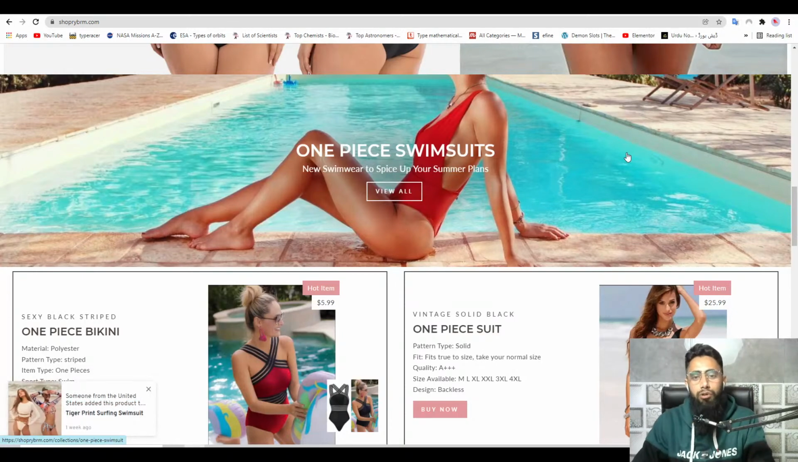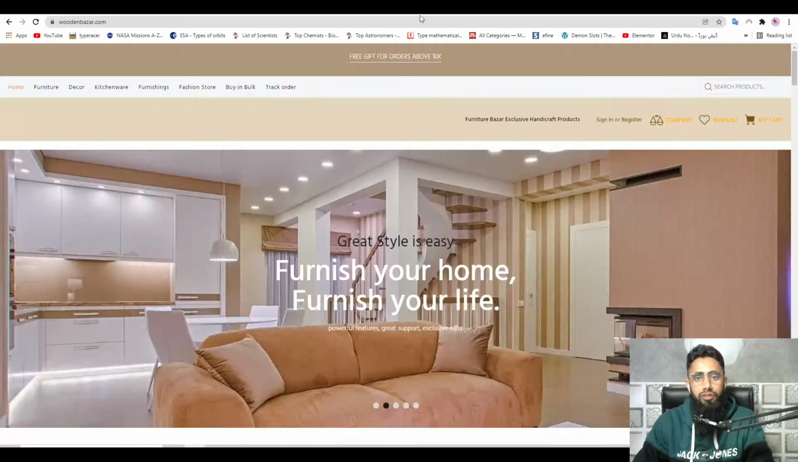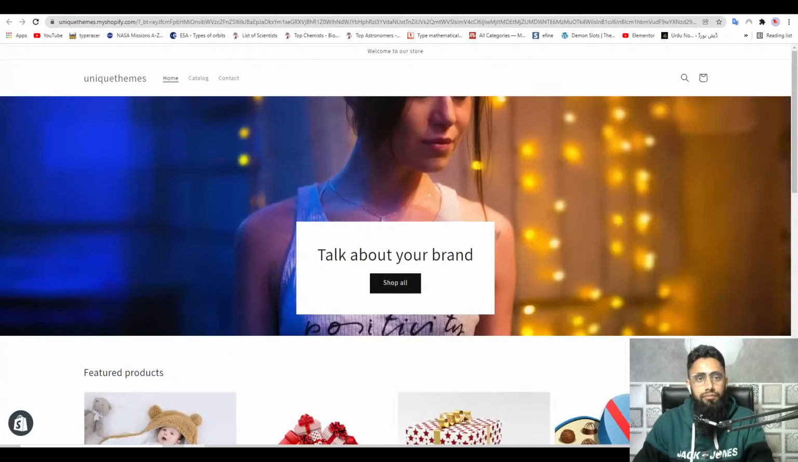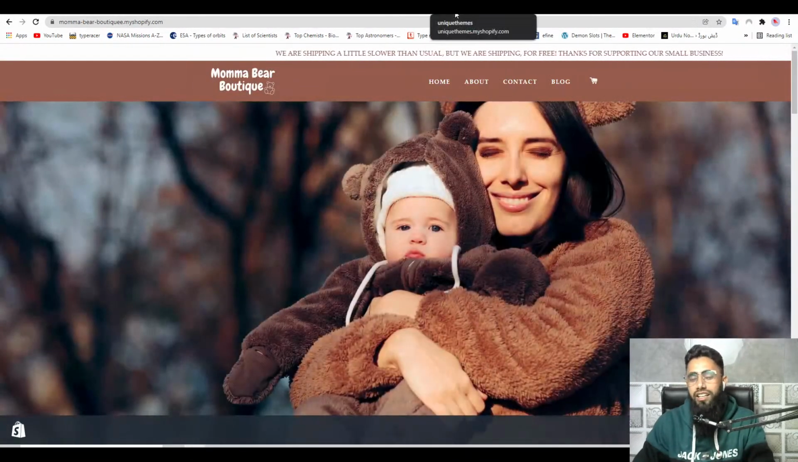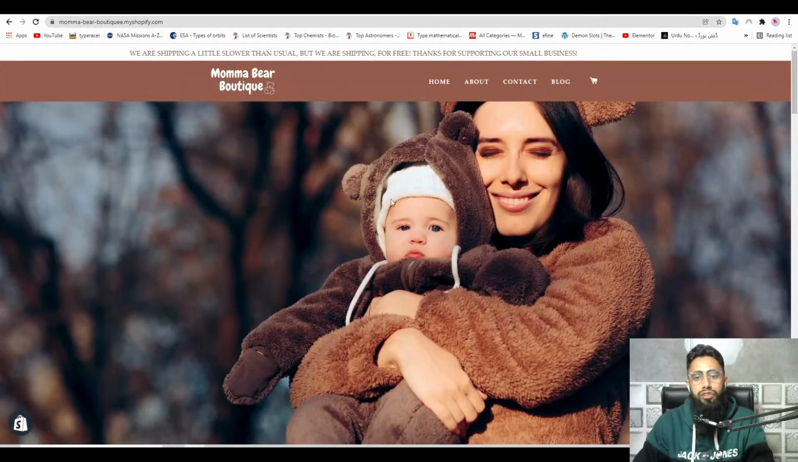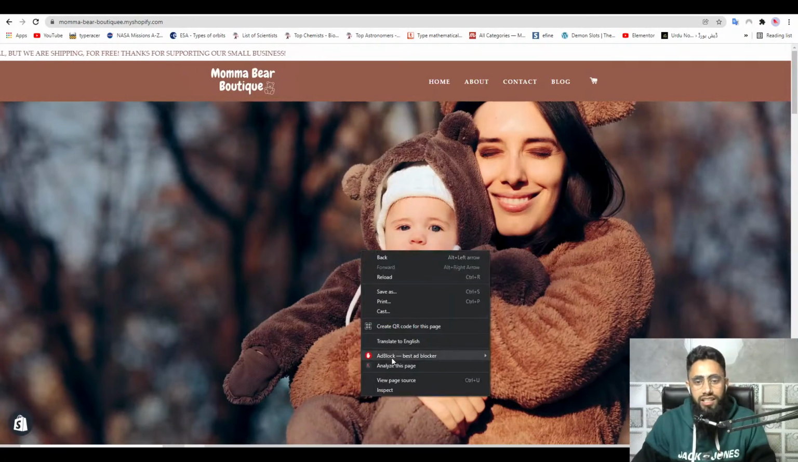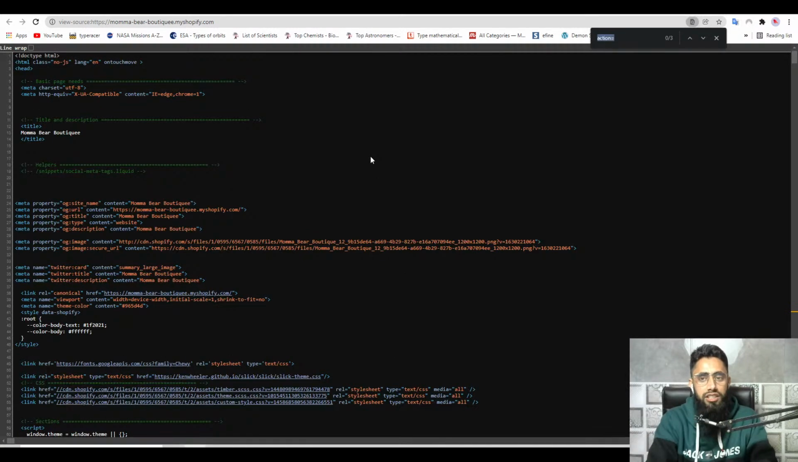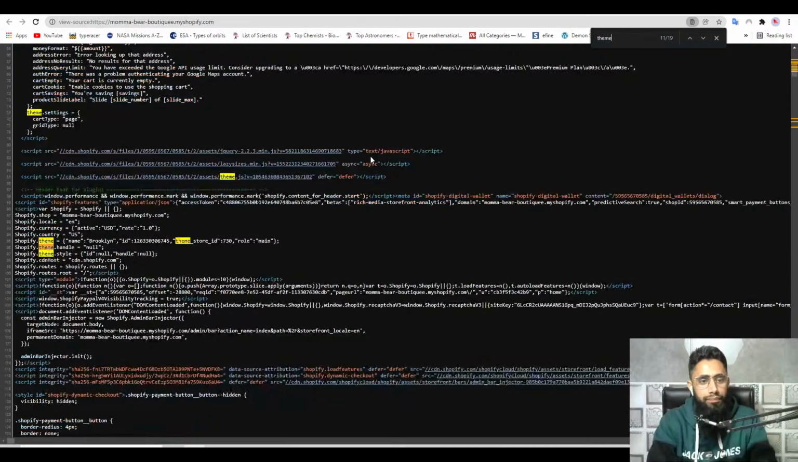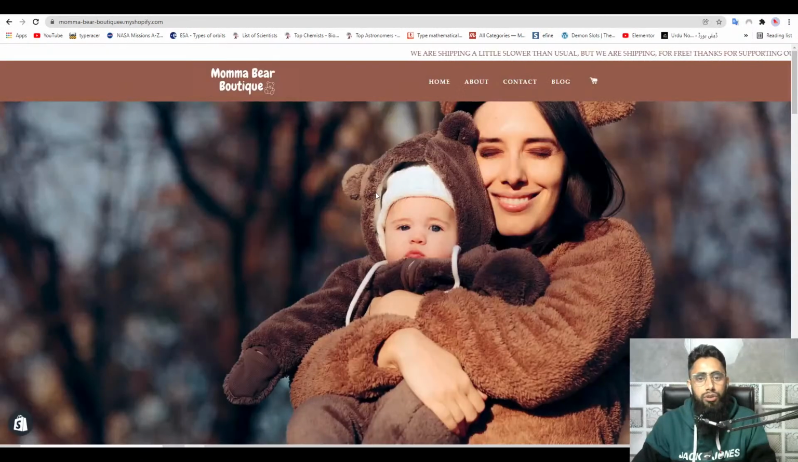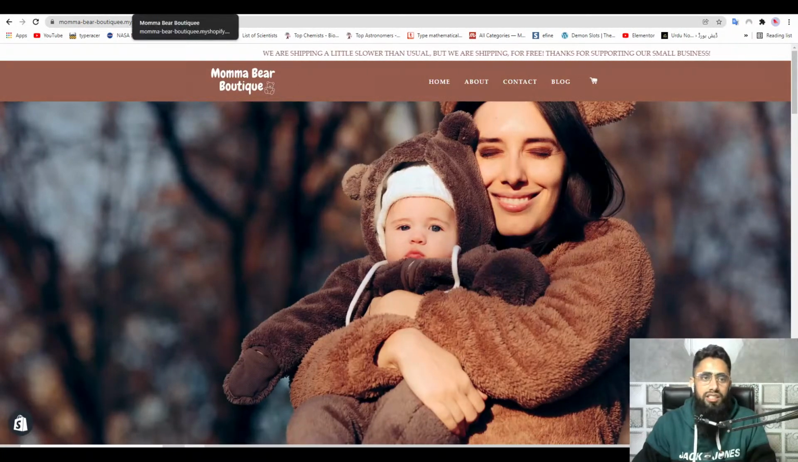You can see that I have opened some stores here which are using different themes. So let's see how we can detect which theme they have installed. For example, this is the store. I am going to inspect the code. I have to right click and then click on view page source, and here I have to search theme, and you will get to know that down below here we have a Shopify theme. This theme is Brooklyn. All right, so in this store, the theme used is Brooklyn.